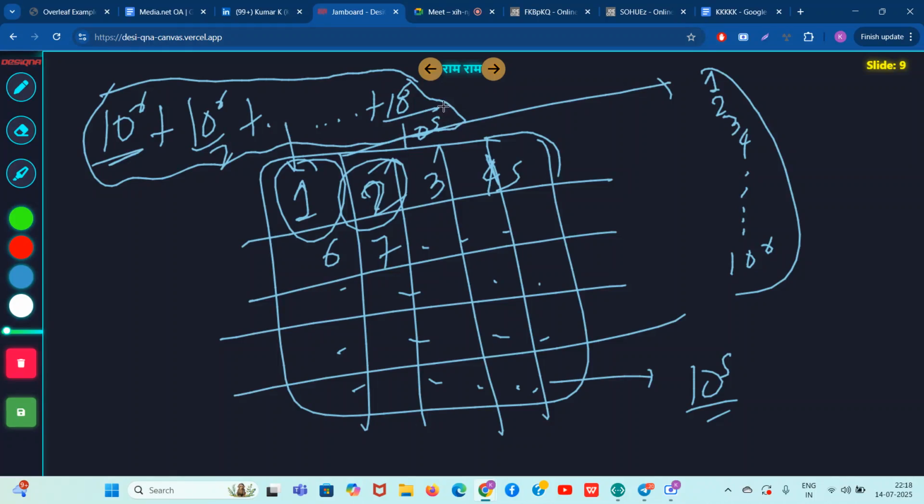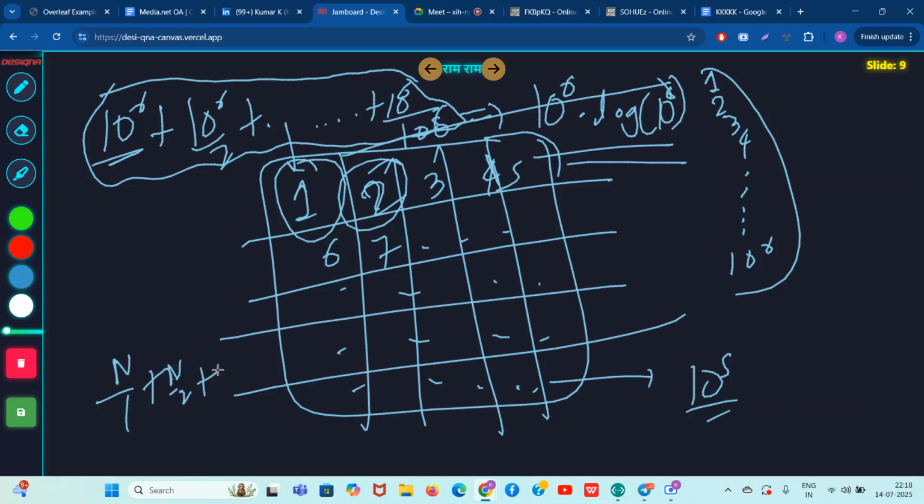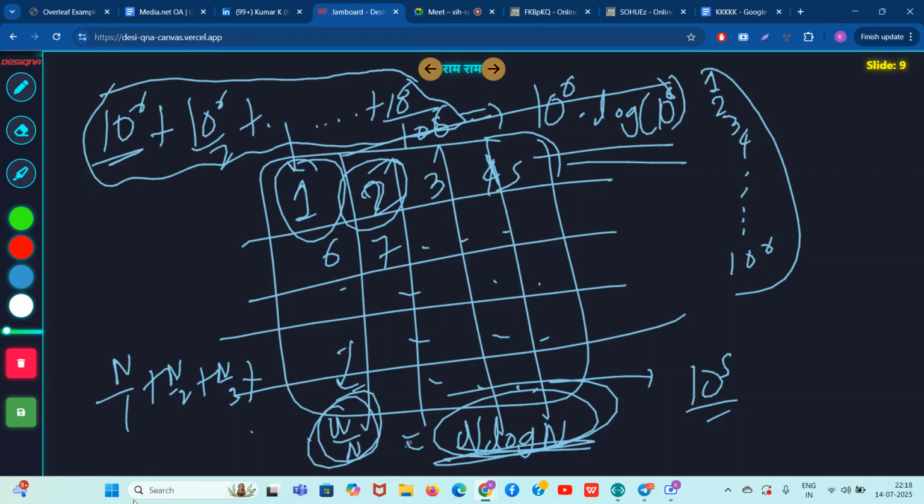Even if this last value was 10 raised to 6, the summation is close to 10 raised to 6 log 10 raised to 6, which is a harmonic progression. It is a mathematical concept. Basically, n by 1 plus n by 2 plus n by 3, these are total iterations till n by n, which is very close to n log n. Even if it is not going till n by n, it's very, very close to n log n. And this is a beautiful math concept.